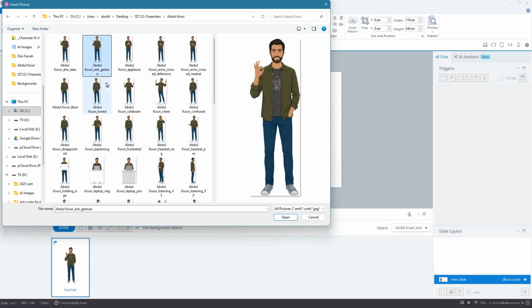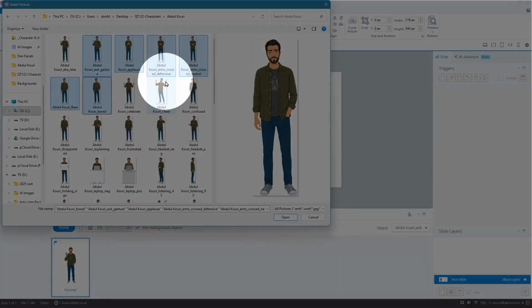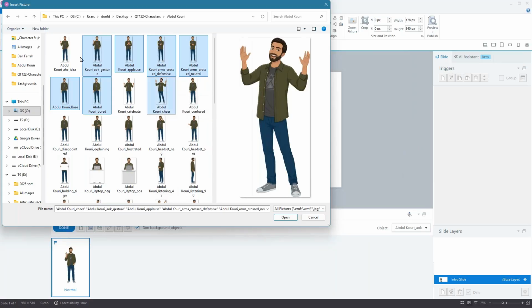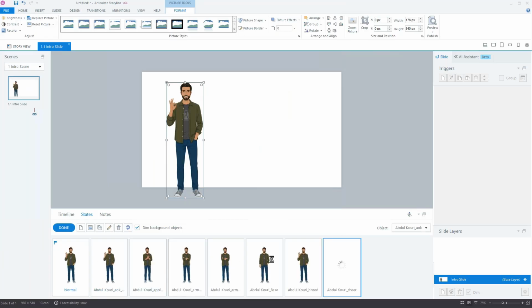But we'll go ahead and insert a few here, and then I'll insert one of these ones that's a little wider, because you can see these are a little thinner, and then this one's wider because the guy's arms are spread out. So we'll insert that. But you can insert multiple images quickly. And now you've got these states already there built for you.